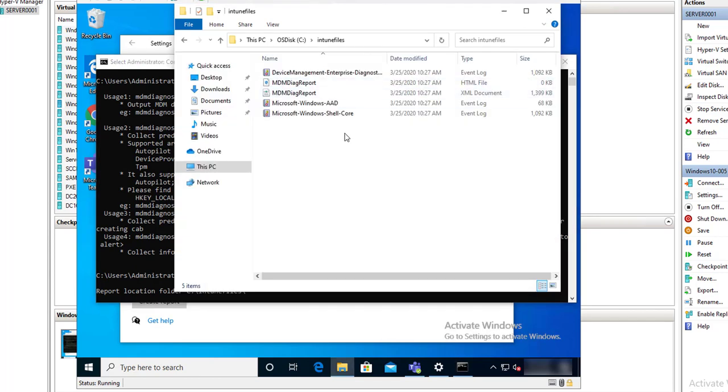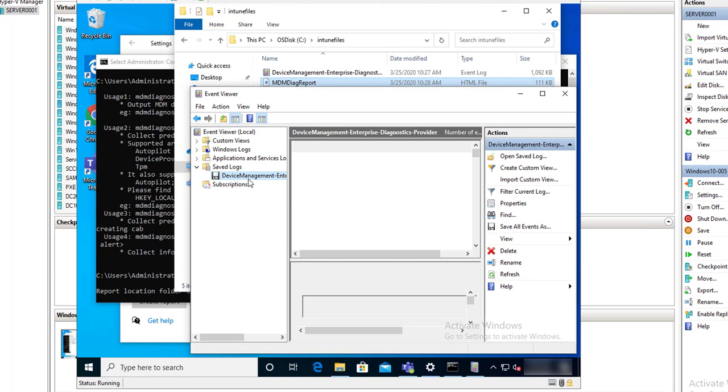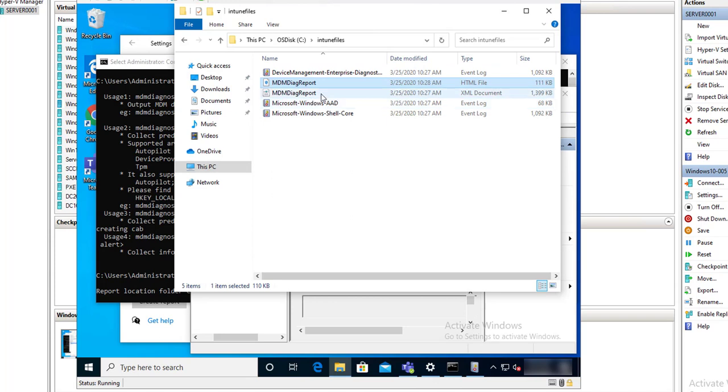So if you look at these files here, these are event logs. If you click on it, it's going to open up the event viewer. Let me give it a try. And this one is the HTML file. So the event viewer log is opening up the event viewer, and the HTML file will open up your browser. And also that's an XML file.